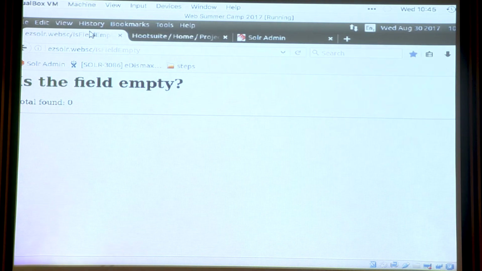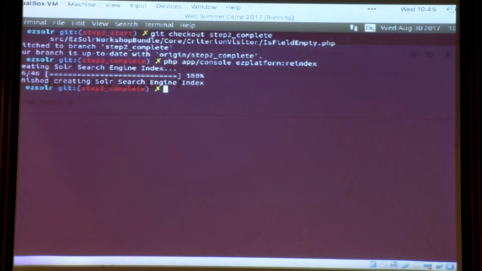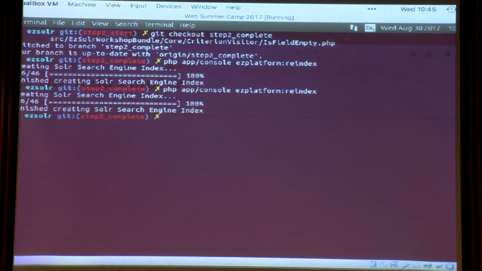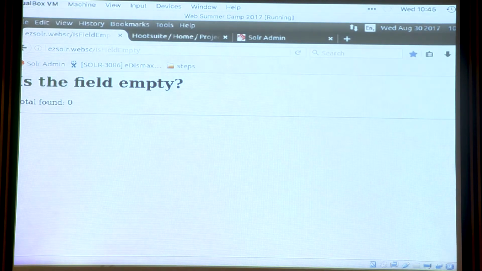Now this will again return 0, because although the change is committed to Solr, it's not yet available for search. I will show you how to rectify this, essentially configuring the lower value for Solr to wait before making stuff available for search. But at this point, let's just call reindex again. And reload. And now this is available, and we can search whether the field is empty for any field type.